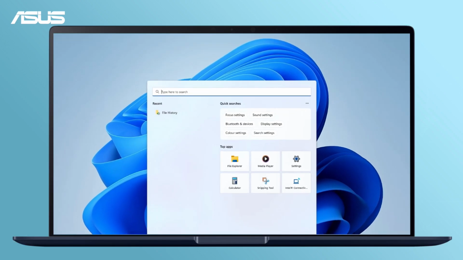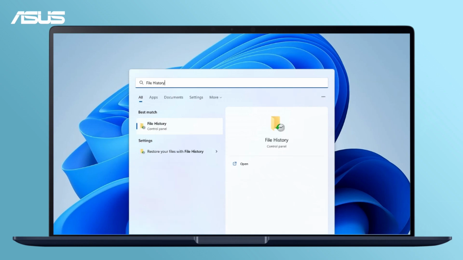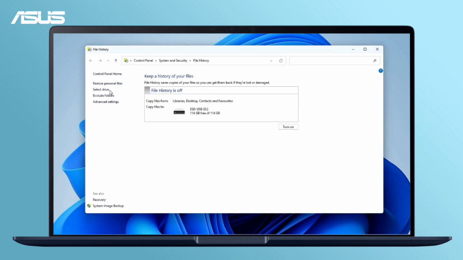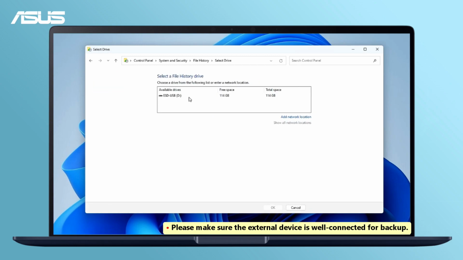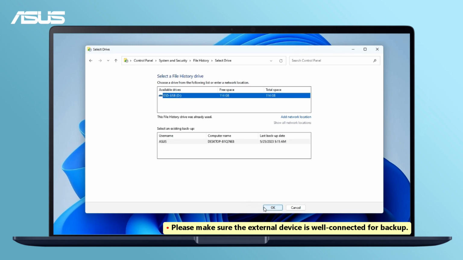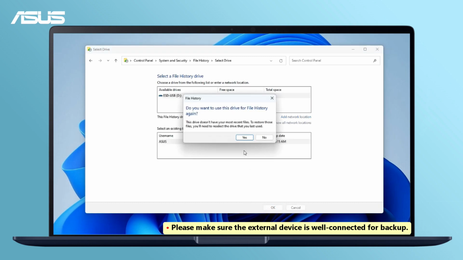Search and open File History on your Windows computer. Click on Select Drive option. Choose a target location for your backups and click Yes to enable the File History function.